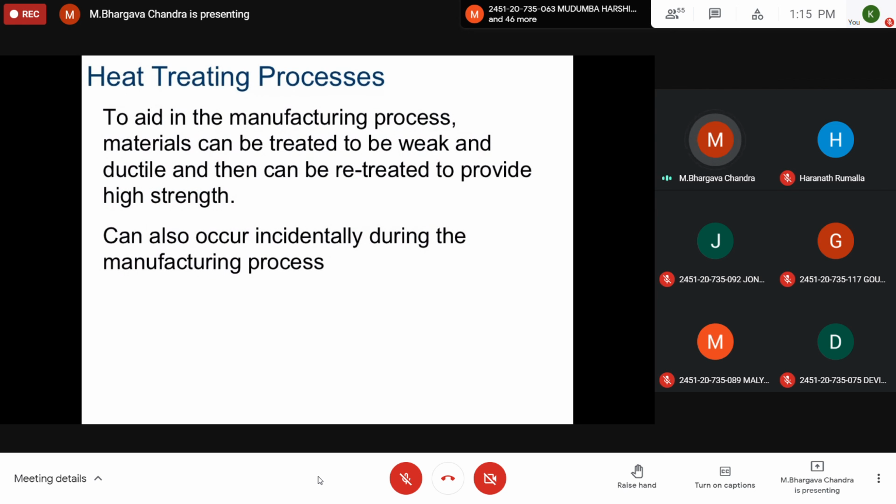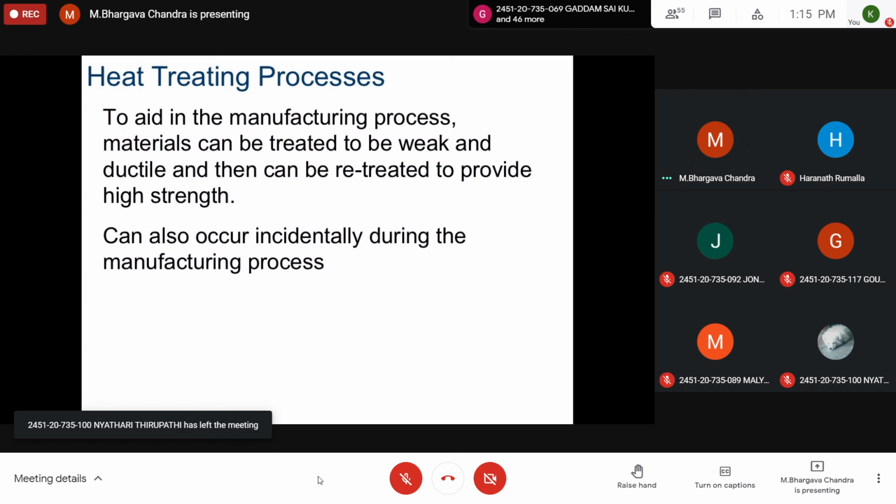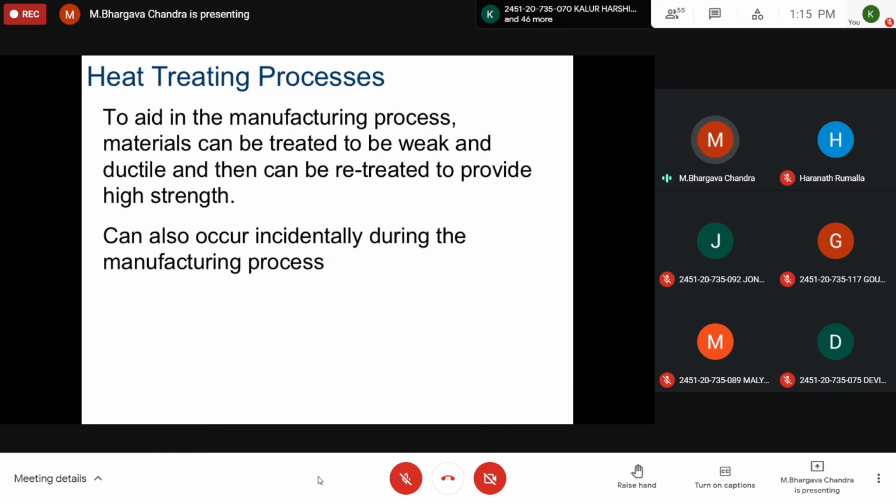The heat treating process also aids in the manufacturing process. Materials can be treated to be weak and ductile, and then can be retreated to provide high strength. Sometimes, to simplify the manufacturing process, the materials are modified by some metallurgical process to become weak, so that you can easily machine or shape them. After the shaping and machining is done, they can be retreated to bring them back to the high strength condition. It can also occur incidentally during the manufacturing process, unknowingly, to a particular workpiece.